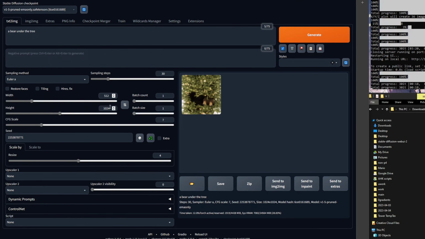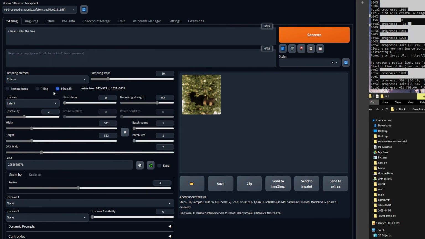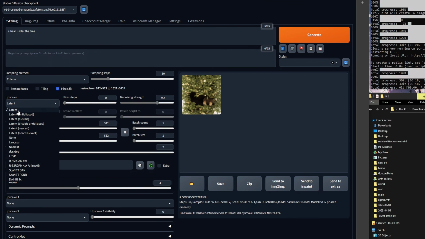Well, we have to leave this at 512 by 512, and we can use high-res fix to do that. This is how much we want to upscale it. Let's say we want to upscale it by 2, and this will take more VRAM. It will take exactly the same amount of VRAM as if you type in 1024 over here. I'd recommend not using the latent upscalers, but using one of the other ones. LDSR is great, but it's extremely slow.